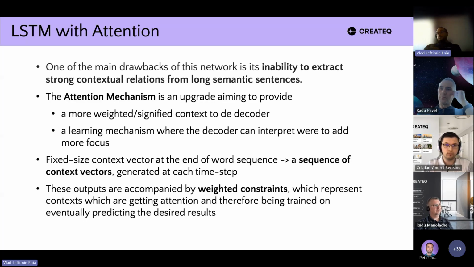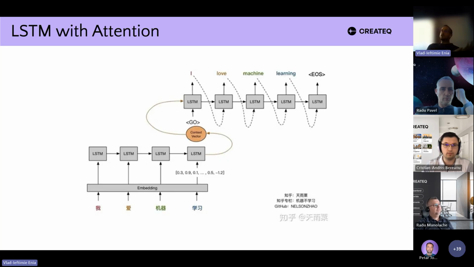Now, the next step up for this LSTM architecture is to use attention. So attention is basically like a spotlight, in which to point in our input sequence what has the most important meaning. So instead of having a single fixed size output from the encoder, like we have here, this is similar to what we had before in the LSTM.